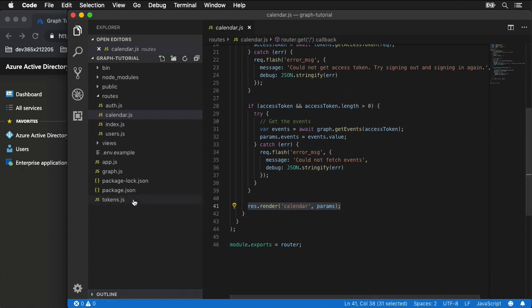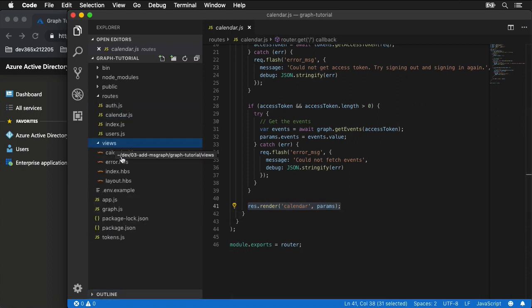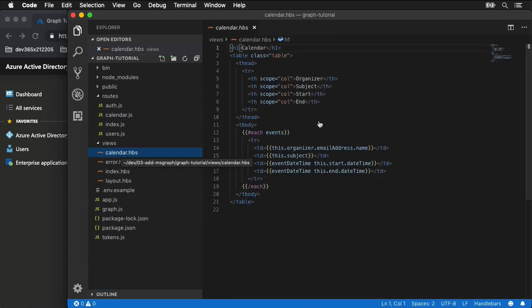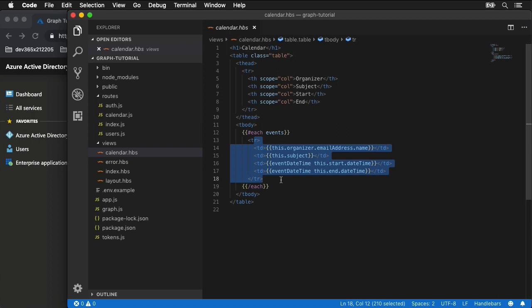Now, when I do that, if I come over here and I look at my views for calendar.hbs, I can see where I'm going to look at all the different events that are passed in, and I'm just going to write them out to different table rows using the handlebars notation.